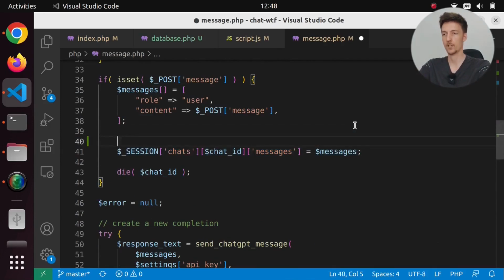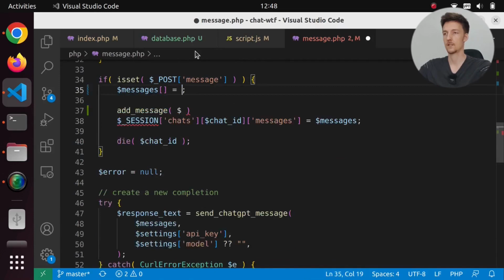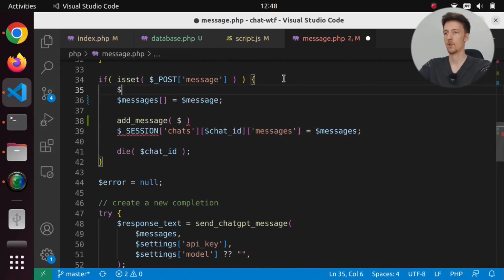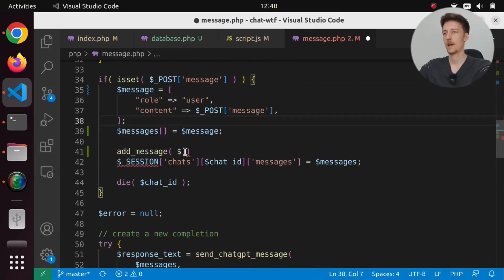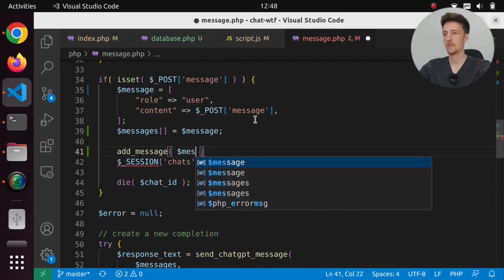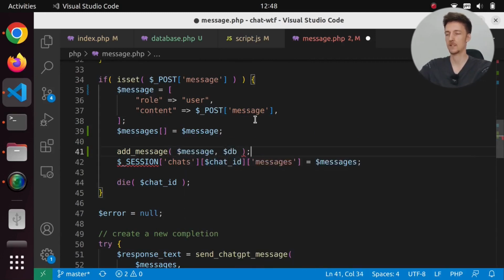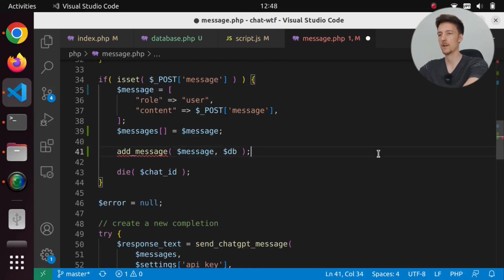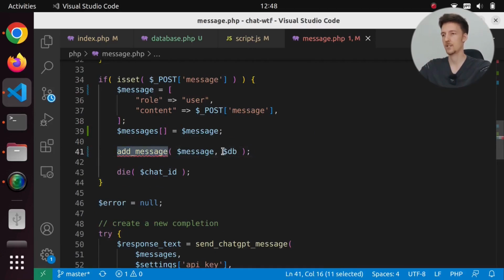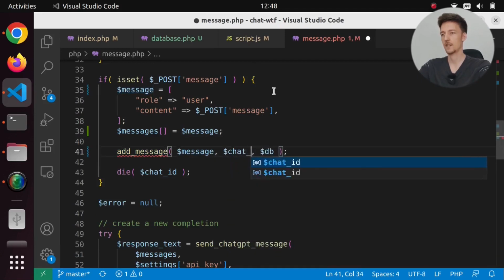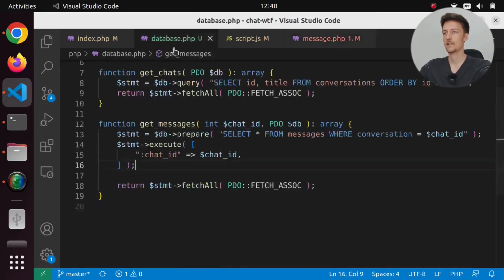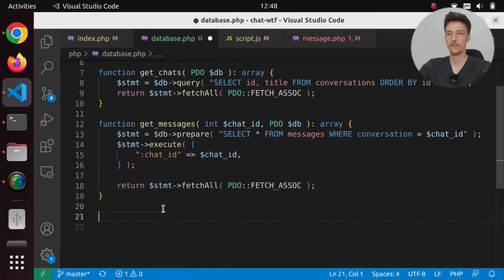So let's make a function add message, and let's add the message. So we will actually take this message, and let's call it message. And we will add this message into the database. And we can remove this one. And let's create add message. And we have to pass in also the chat ID. Message, chat ID, and database. And let's go to the database and create that function.